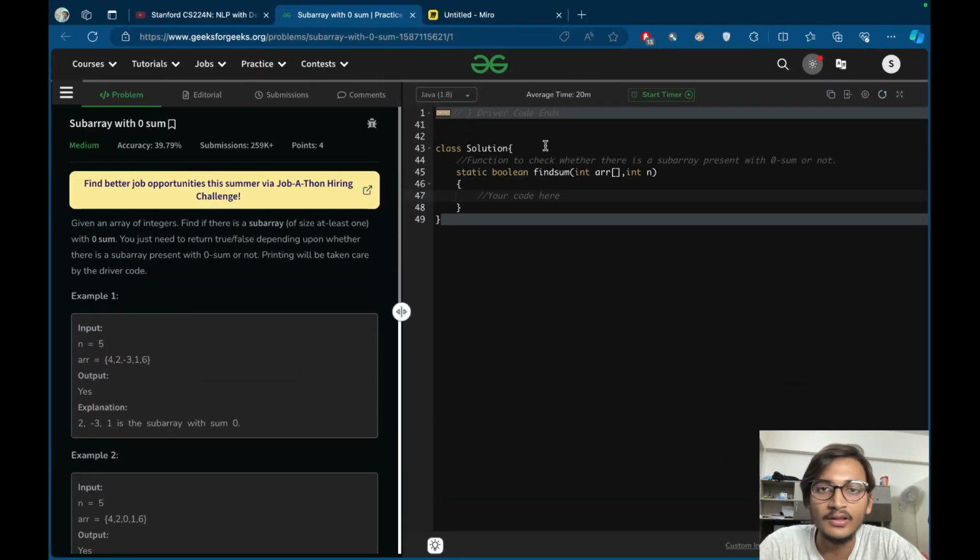Hello everyone, Siddharth this side, and today we will be solving another question which is subarray with zero sum. In this problem, we are given an array and we have to find out whether there is any subarray present in our array whose sum equals 0.